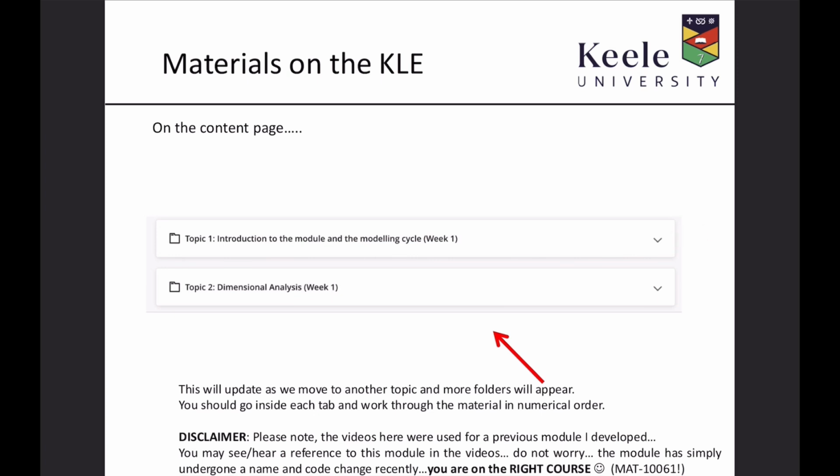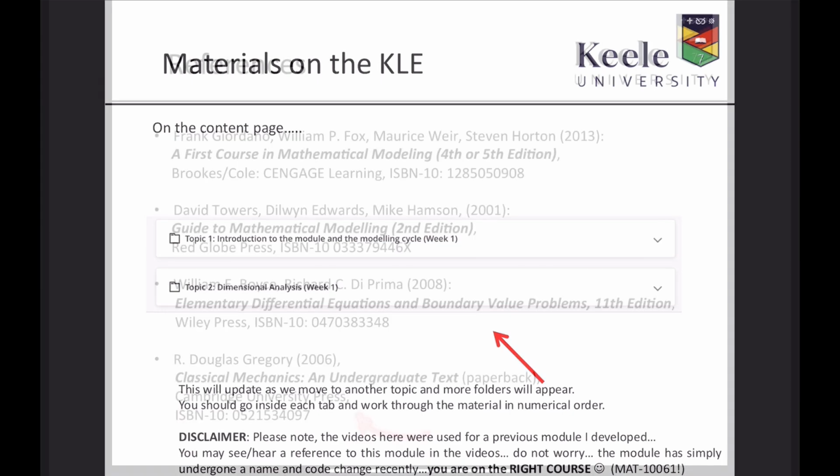Right, now just a disclaimer about content that you'll see inside here. Well, I have videos inside these tabs and these videos may refer at times to a different module code. Don't worry about it, you're on the right course, okay, so you're on Mat-10061. I simply have changed the title and the code for this module in recent years. Okay, so that's more or less it about the materials on the KLE.